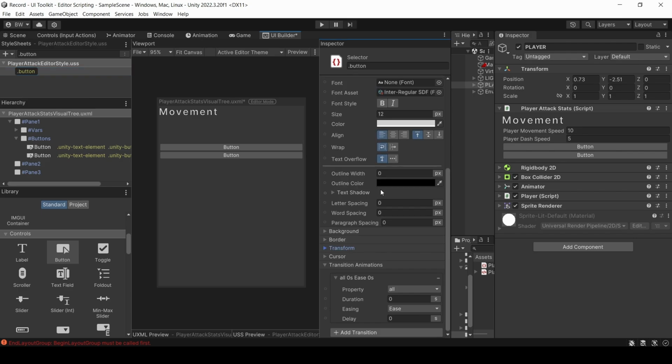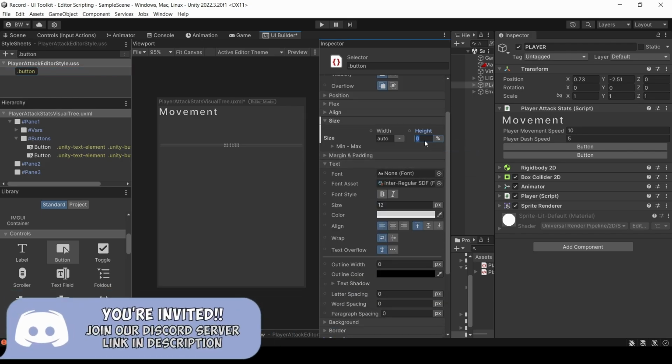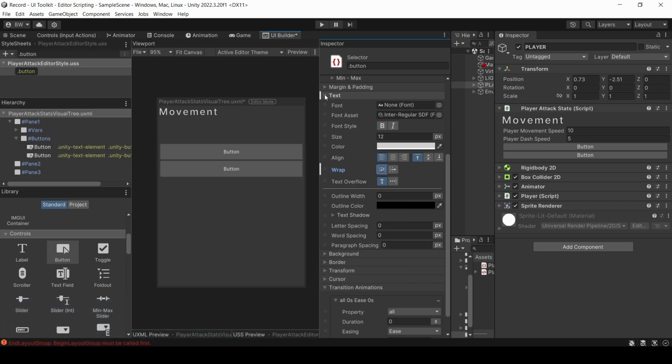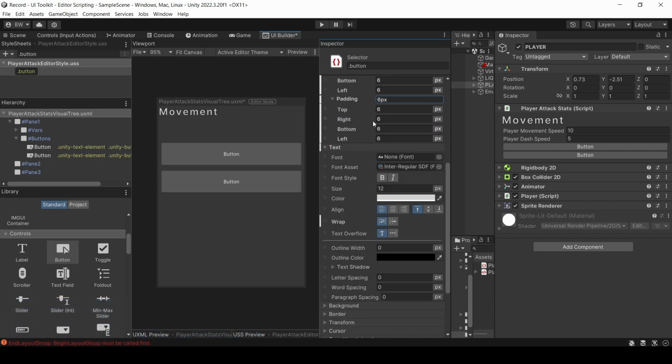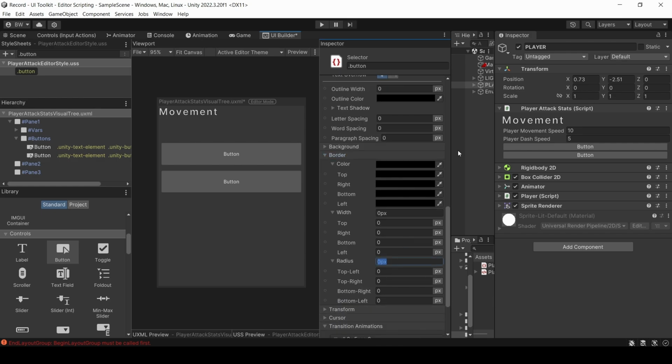I'm going to change the height to 40%. Make sure the text wraps. I'll add some margins and some padding. And let's make them a little bit round as well. Now, I gave more info about pseudo classes in my last UI Toolkit video, so if you don't know what I'm talking about, go ahead and go back and watch that.